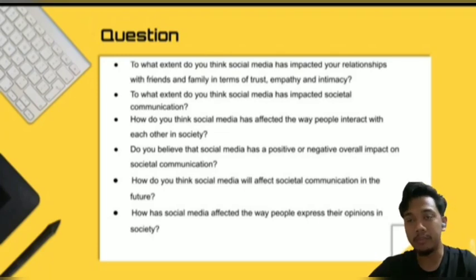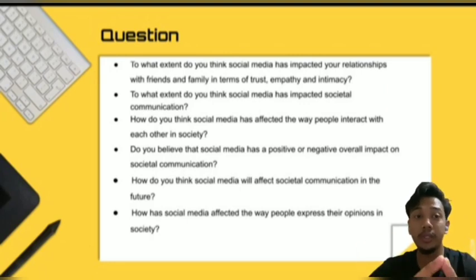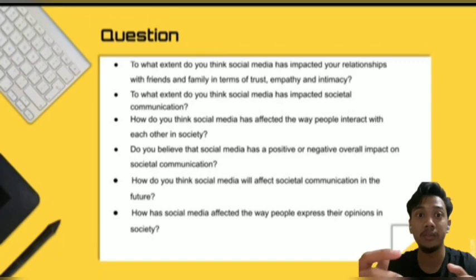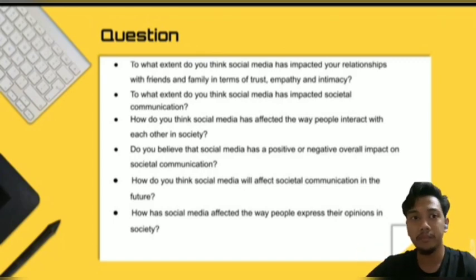Do you believe that social media has a positive or negative overall impact on societal communication? How do you think social media will affect societal communication in the future? And how has social media affected the way people express their opinions in society?